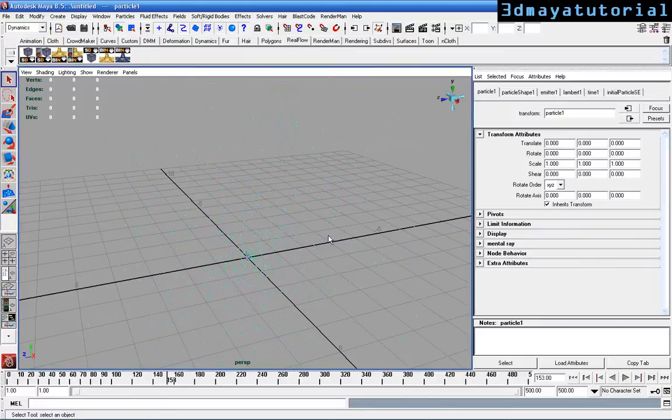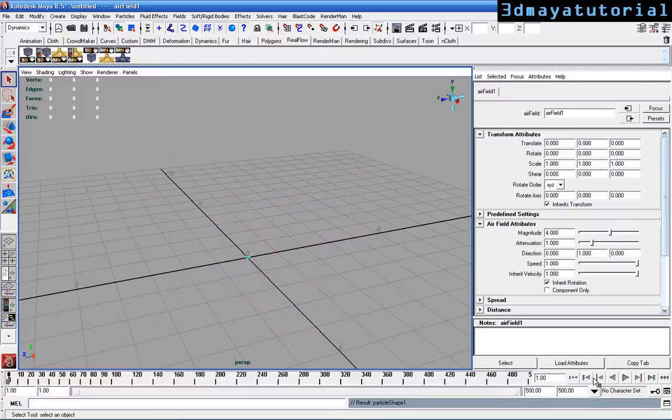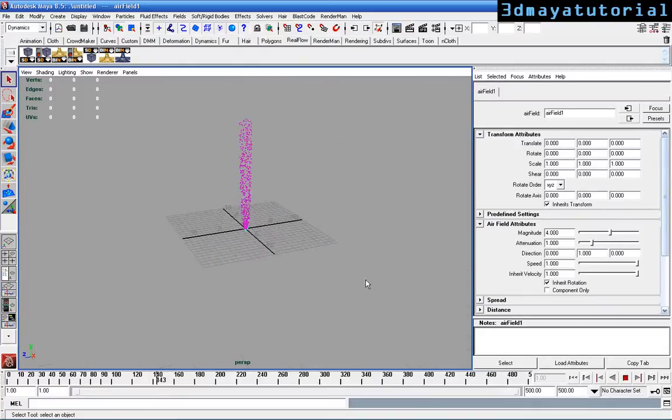Just select the particles and go to fields and click Air. Select the Air field. Just play the video now. You can see that particles moving to the top, but moving to the top range. Okay, we have to control the particles not to move to the height of this.